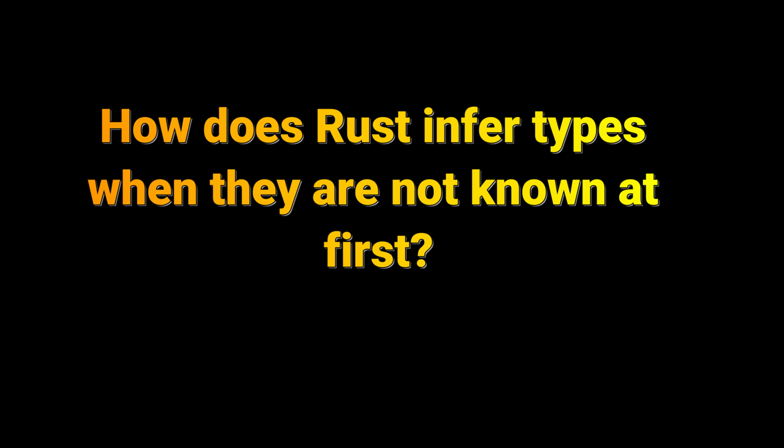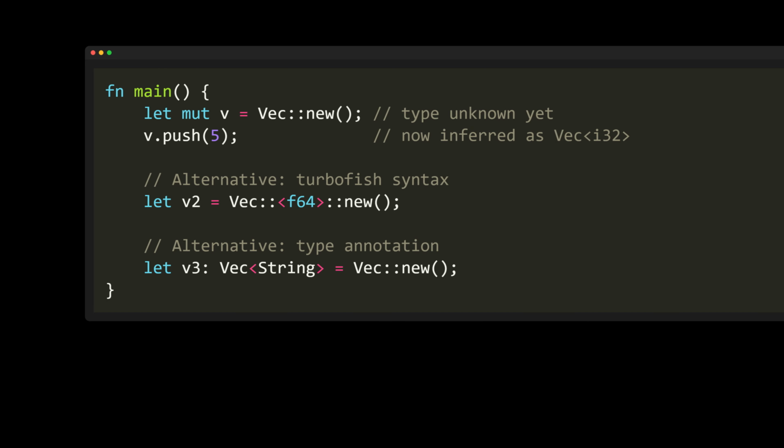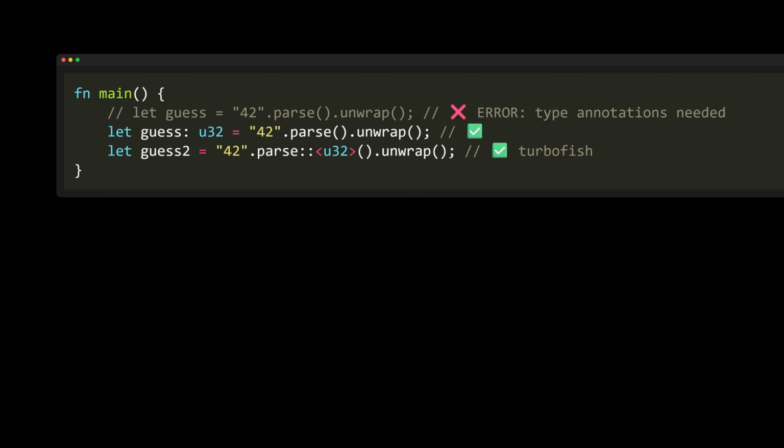How does Rust infer types when they are not known at first? Rust can delay type inference until it sees how a value is used. For example, when you create an empty vector, Rust may not know its type yet. When you later push a value into it, Rust uses that value to decide the vector type. You can also help the compiler by writing the type explicitly or by using special syntax to specify the type at creation time.